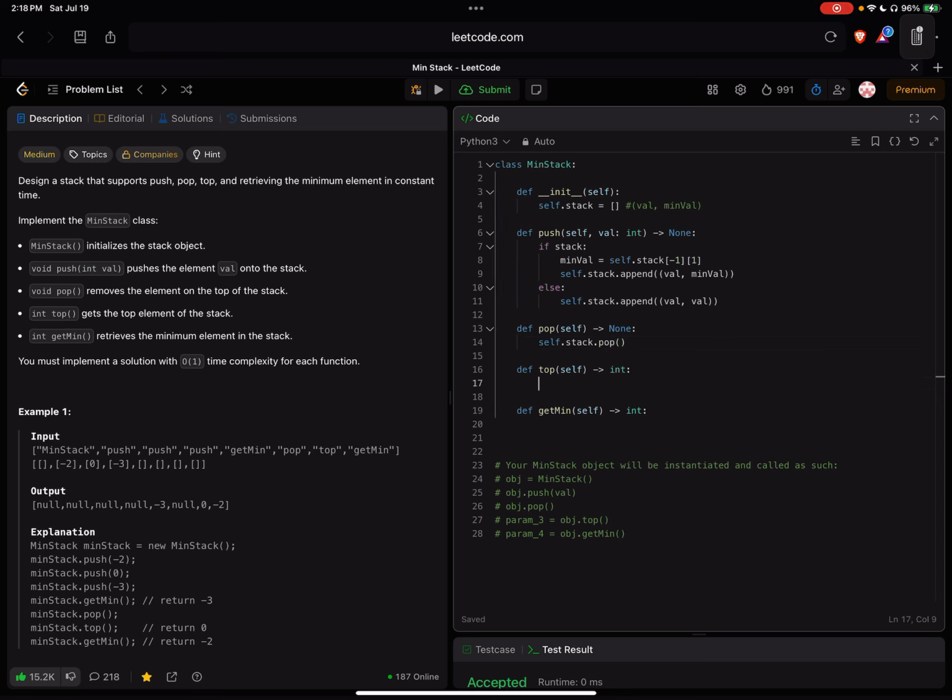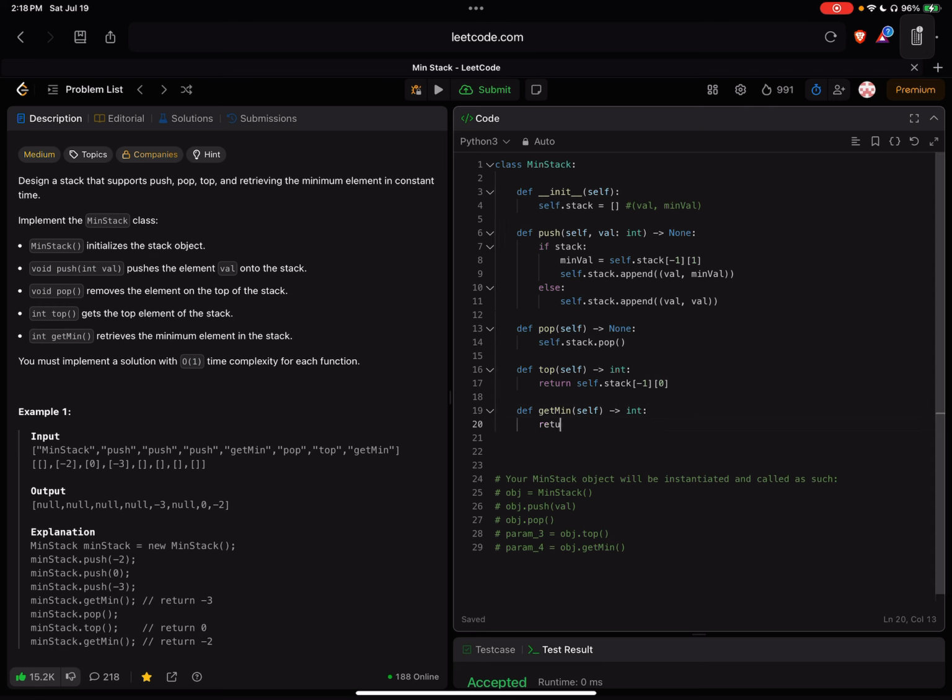And how about if we want to pick the top value on the stack? Oh, we just have to fetch the value, right? So it will be self.stack, access the top element using -1, and index it using 0 to get the top element. And in order to fetch the minimum, it will be pretty much similar to the top, just the index will change. self.stack, fetch the top, then the minimum one using index 1.